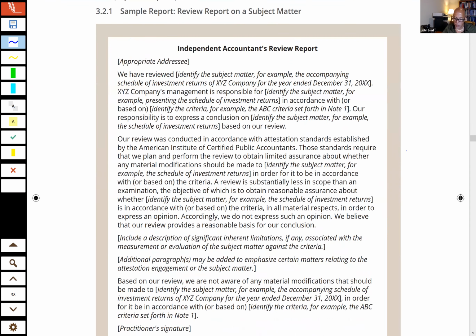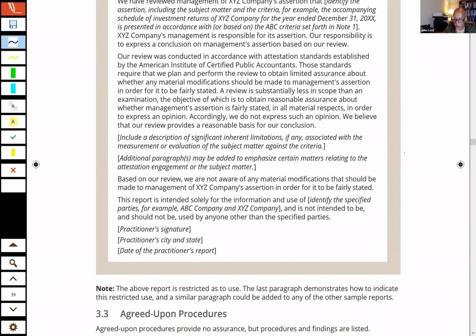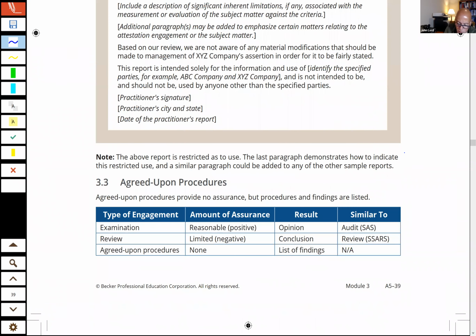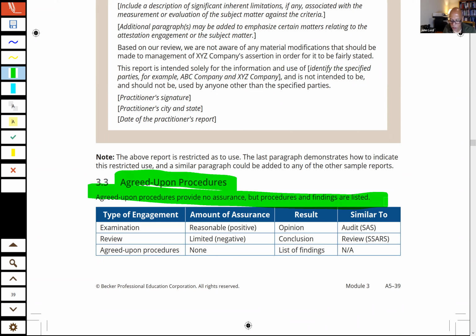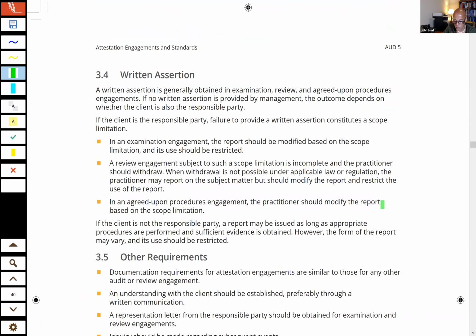Okay, good. And then agreed-upon procedures basically involve an agreement between the CPA and the client as to what procedures will be performed. And we're going to get to that here in a couple of minutes. In fact, we're going to look at it right now. So let's just go straight to agreed-upon procedures.